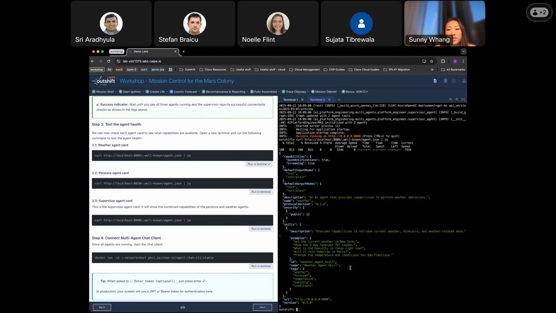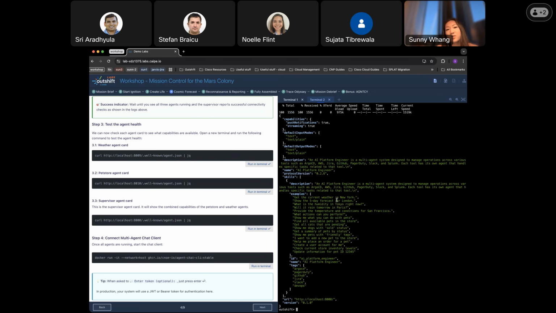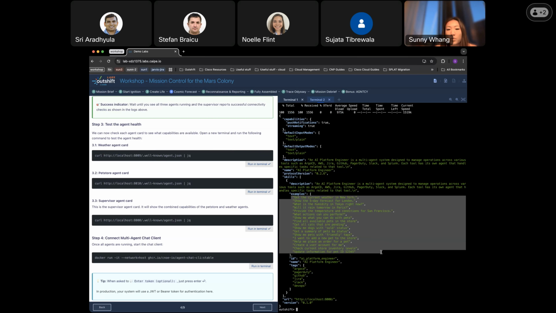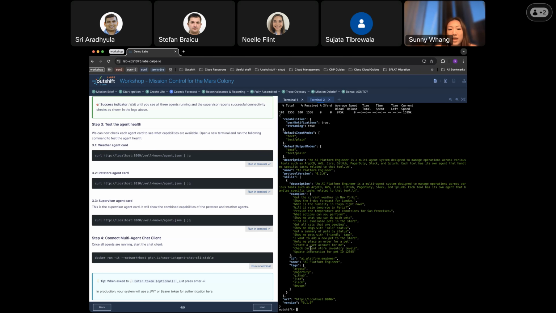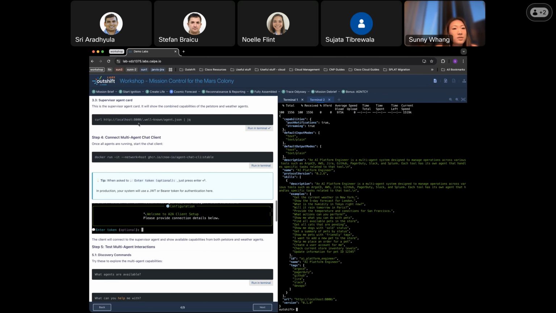So for the weather agent card, you can see that it has a name, weather, and some example commands and description. And similarly with pet store, it should be identical to what we saw in the previous mission. What's nice about this, though, is that when you run the supervisor agent card, what you'll see is actually a combined description of weather and pet store agent. So here you'll see examples that combine both weather and the pet store, and it'll be able to basically give that to the chat CLI. Cool. So let me run the chat CLI.